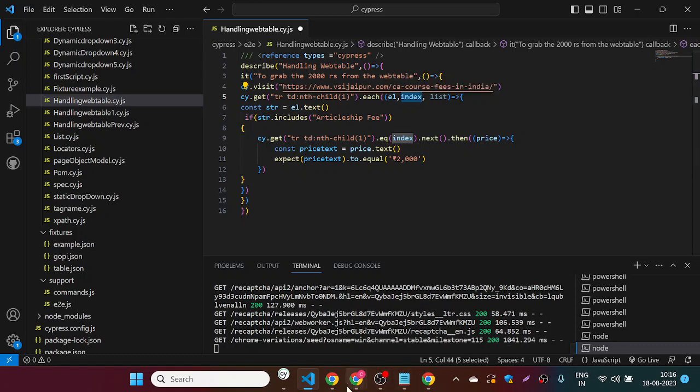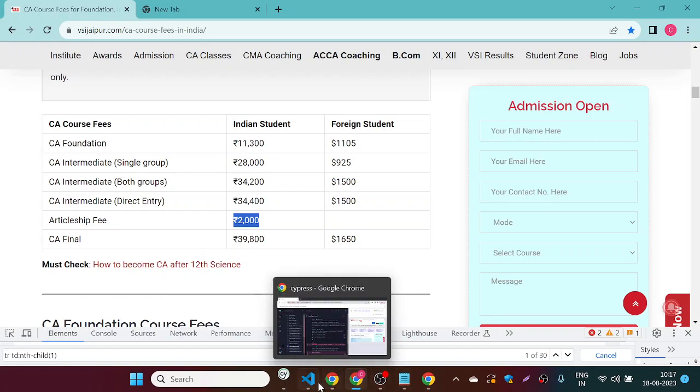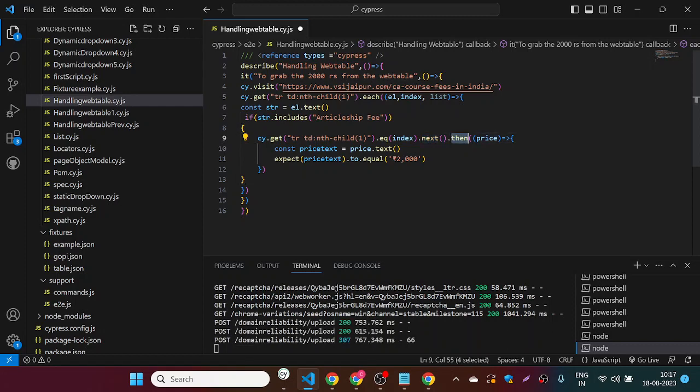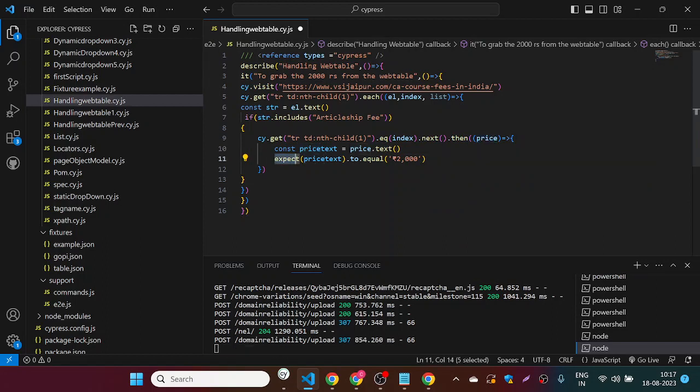And now when you are here and you want to grab this value, you use the next function. So I use next here, and whatever is there in next, I take it in the then function, use the price variable, convert it into text and grab this value. So expect price text to equal 2000 rupees. So I'm getting the result here.